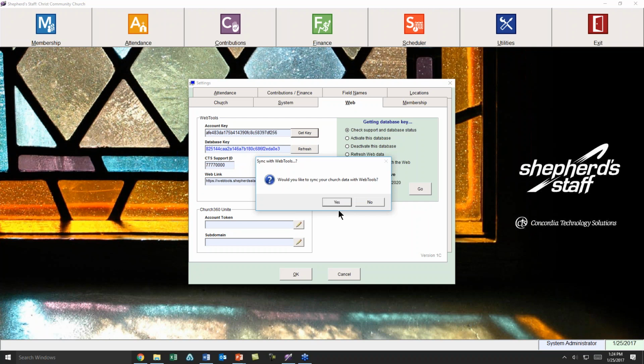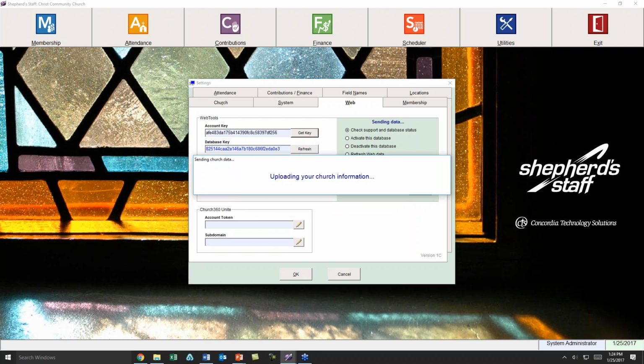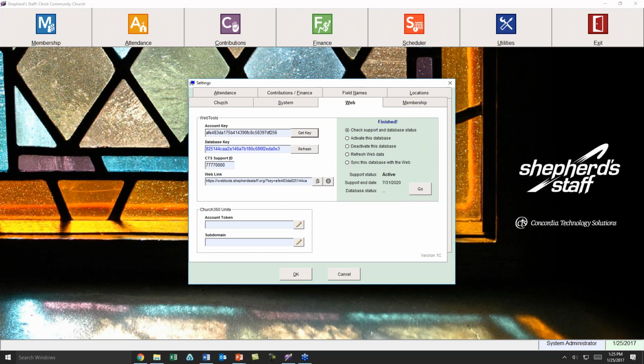So I'm going to say yes, and then once I click yes, that's going to start the sync process, and the sync process doesn't take too long. It's actually just going to push the information that we need to be able to enter the attendance and offerings. Now, here on the right-hand side, once the sync is finished, it's going to say that it's finished.